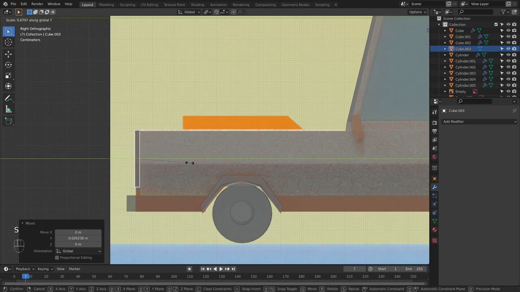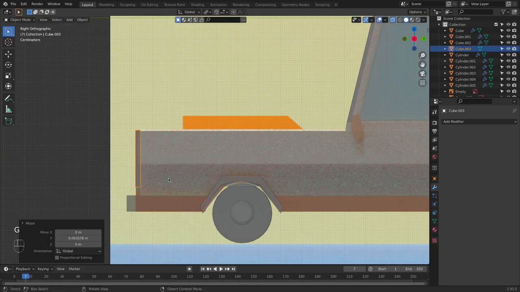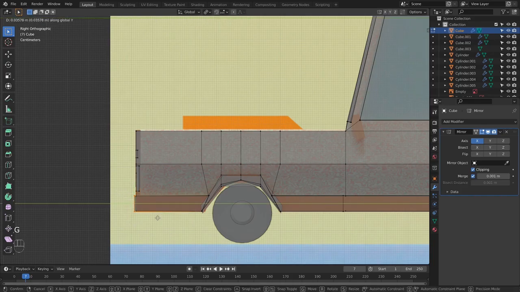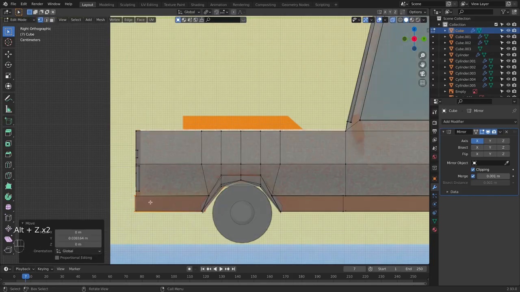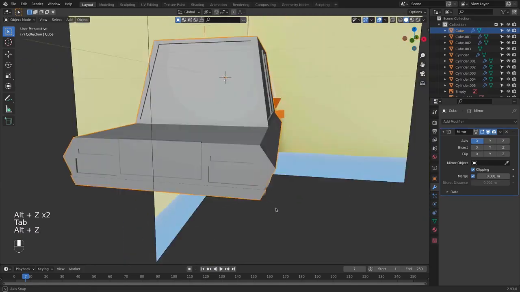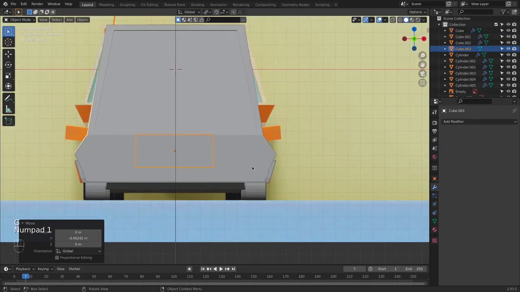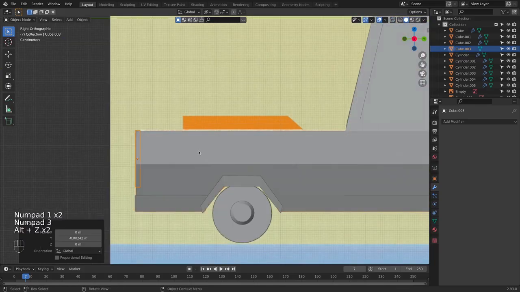So I will scale it in y and bring it inside. Now here I see also the problem, so I'm going to move it inside all the way so that it will look like this. Now for this one, I will move it a little bit at front.